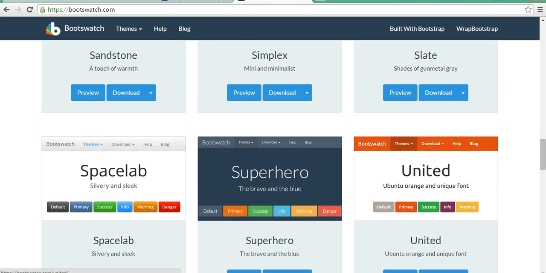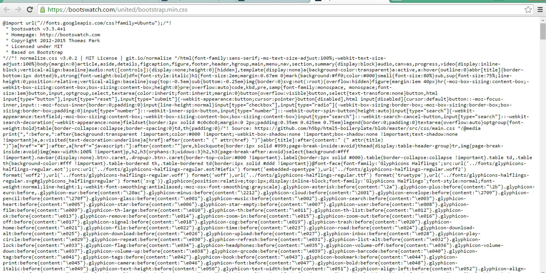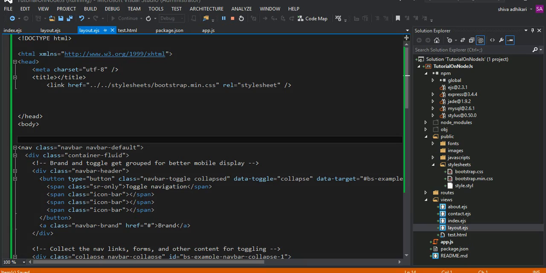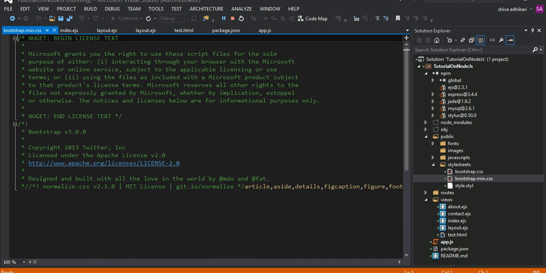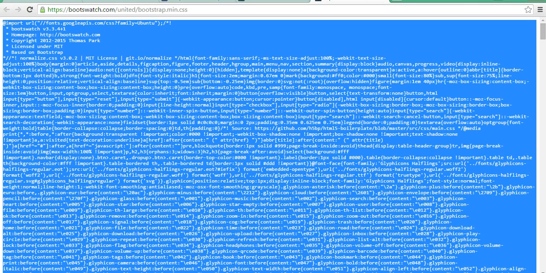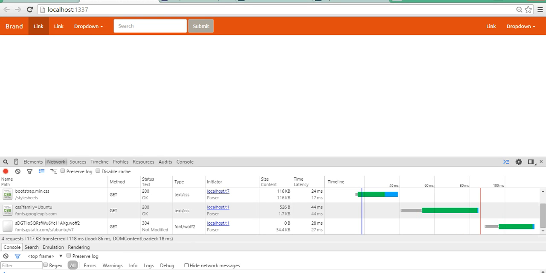But in this example, let me see. I kind of like this one, so I'm going to go ahead and download it, and of course you're going to grab the min version. What you can do is copy this one here and paste that into your Bootstrap min right here. This is your Bootstrap, paste it. Okay, save this one, you might see the changes. Let's go into our website. Okay, it's coming along, right? That's pretty cool.